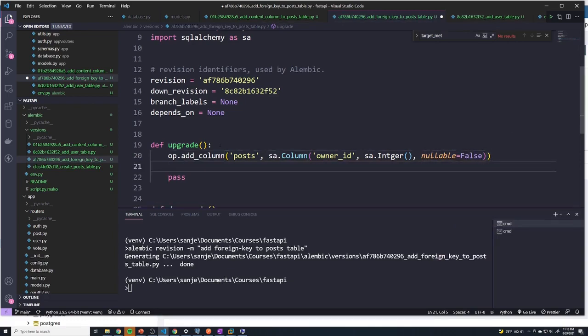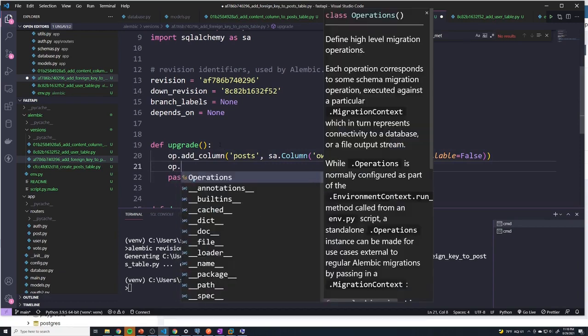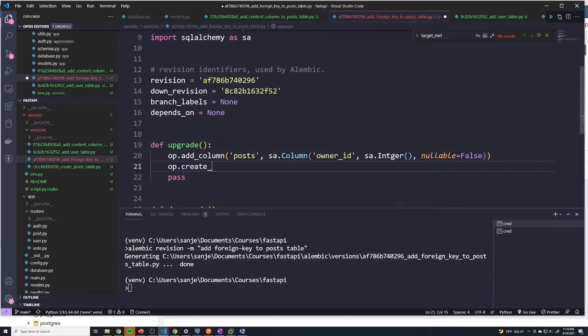Now we have to set the link between the two tables, which is going to be the foreign key constraint. To do that, this is a little bit confusing at first for me, because the documentation is a little bit hard to read sometimes. So you do create_foreign_key. Then you have to give it some arbitrary foreign key name. I'm going to call this posts_users_fk. So this is the foreign key between the posts and the users table.